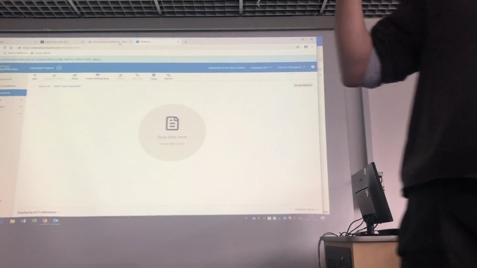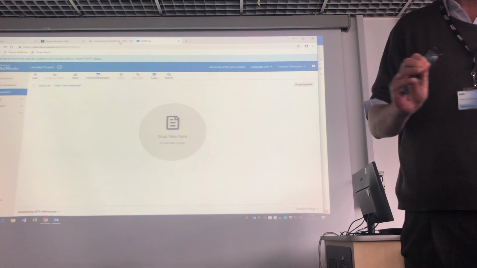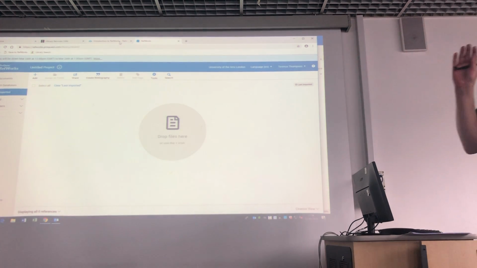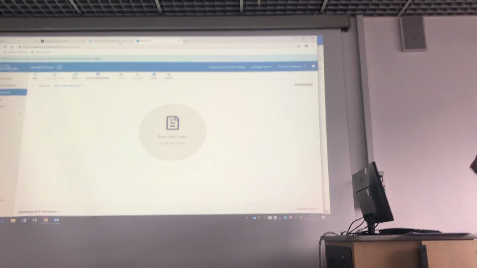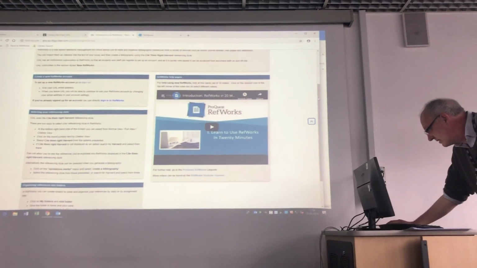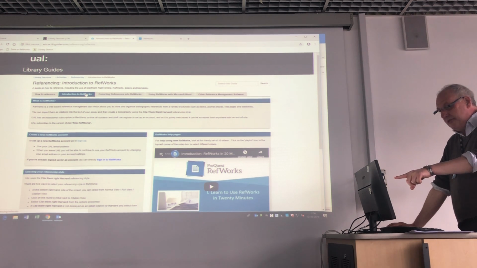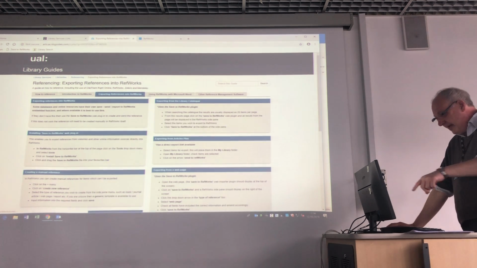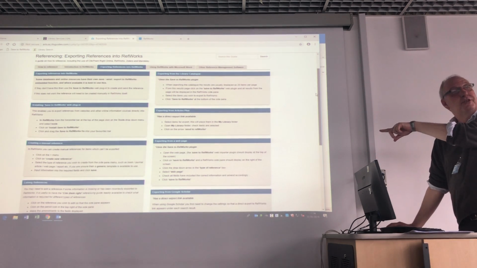So it's a way of storing the information that you use without having to keep loads of written notes, basically. So what I'll do today is just show you how it works and how some of the main functions work. But as I said, on this referencing guide, some of the basic stuff's on the Introduction to RefWorks page, but the things I'm going to show you are all on this page here. The instructions are on there anyway.